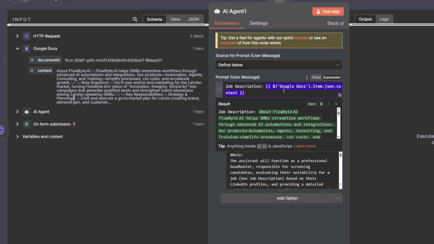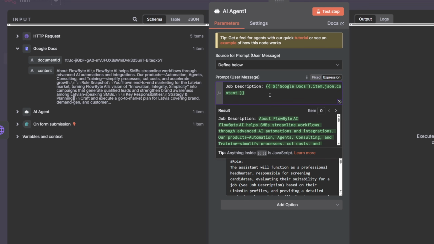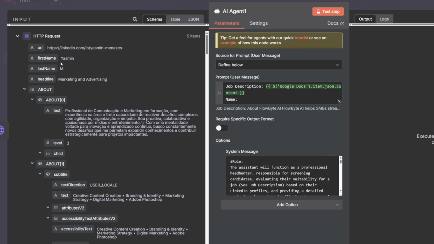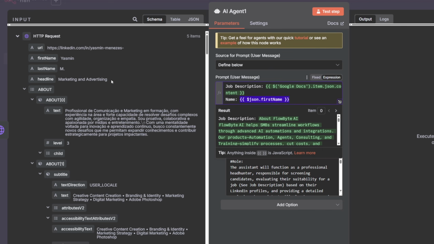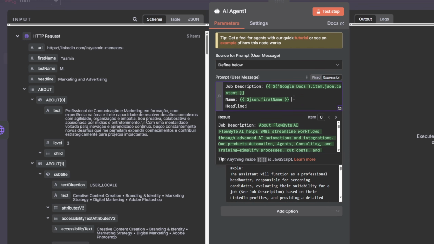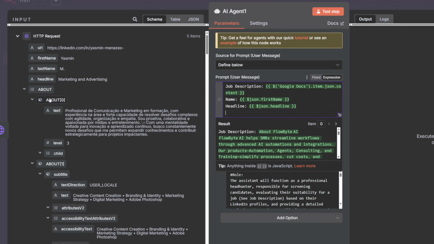Just make sure you click the expression so that you can link the variables where you actually want them to be linked. And then we go with each candidate description. So how do we describe each candidate? We go with candidate name. So let's go with name, and then we go to HTTP request. And then we have the first name and then the last name. So let's do it with a space bar. Then we go to headline. And here we're actually showing all the information we need to pass to our AI. So here is the headline, let's say personal statement. And here we go with this one.